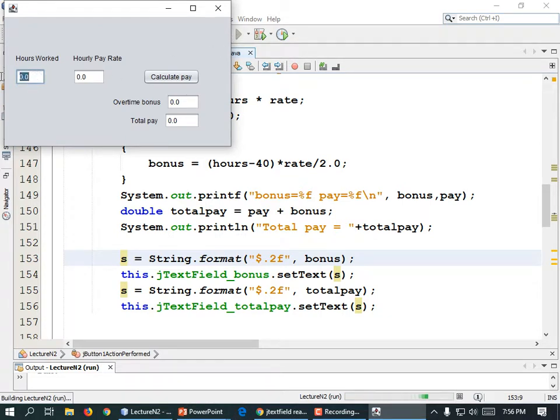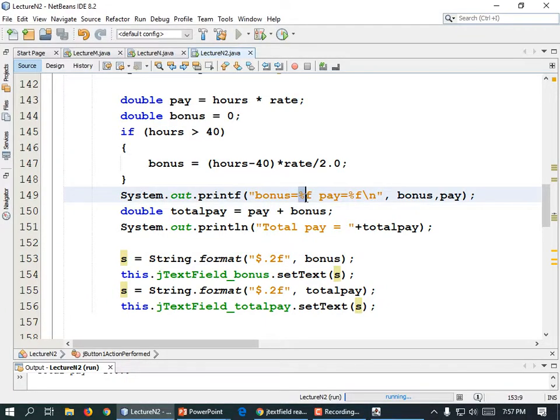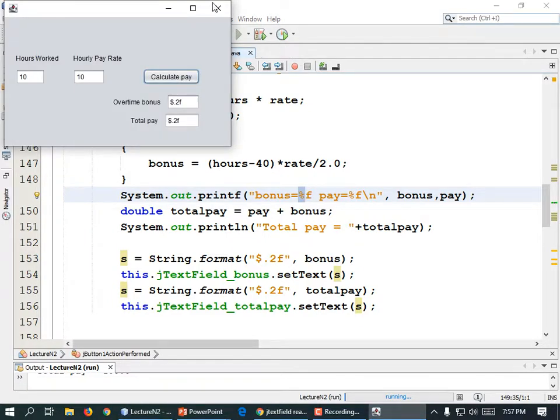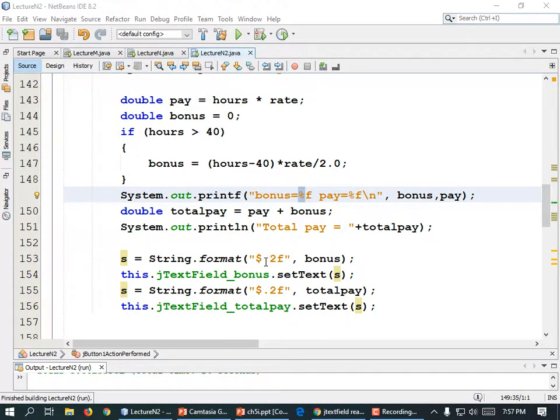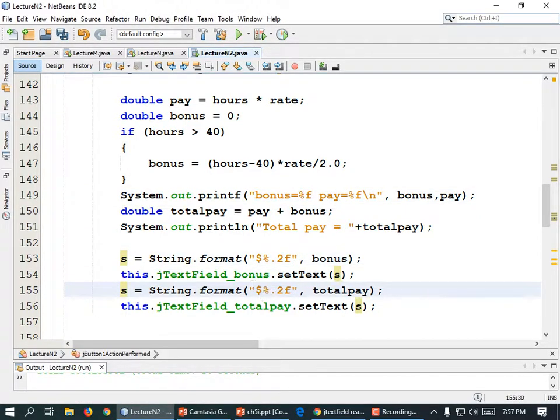All right. Hours worked, 10. Hourly pay rate, 10. Calculate pay. Oh, and isn't that smart? What did I forget? If I was doing printf, what do I put before everything? I did it here and I forgot to do it down here. Yeah, I forgot my percent sign. So go and before the .2f, just put a percent there and a percent there.